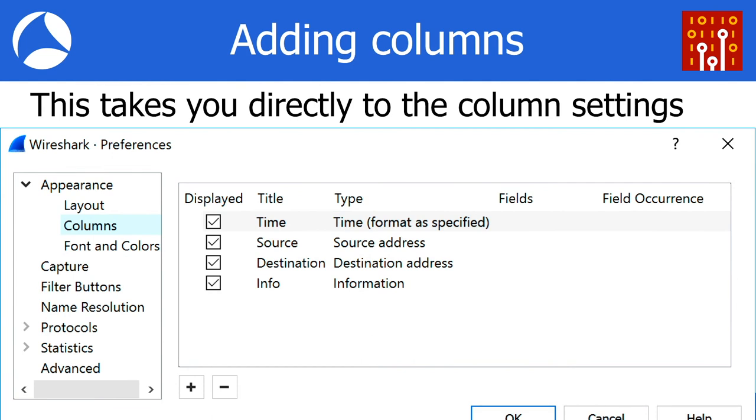So if you're following along, this is what you should see. You're already directly in the columns section of Wireshark preferences. You've got your time, your source, your destination, your info. So with this, I want to add source port and destination port.